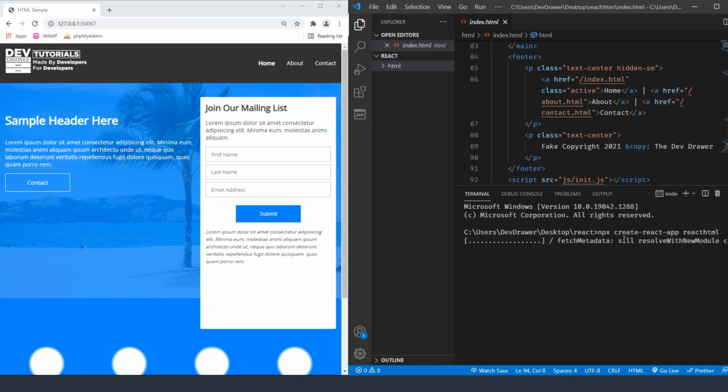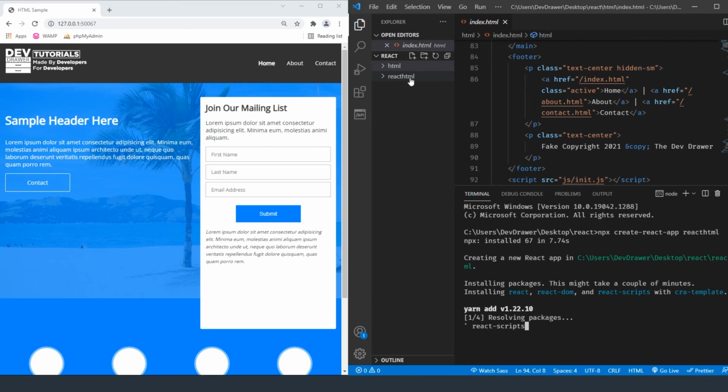So this process is going to take a little while, so I'll just stop the video here and then pick it up again whenever it gets done. But basically it's going to build us a folder here called react-html, which it's already doing, and then it's going to start adding all the packages that we need, and then we can get started and actually start using NPM to run it.